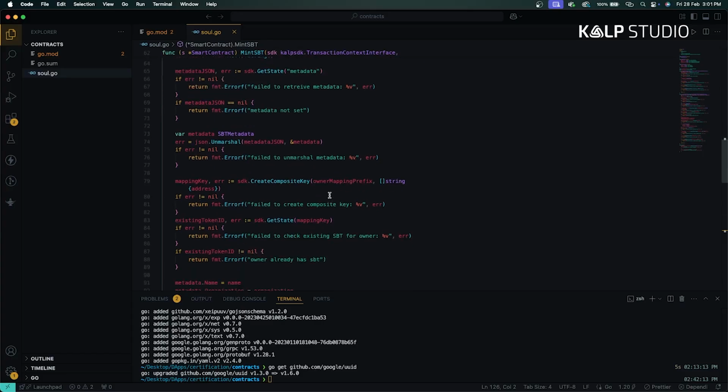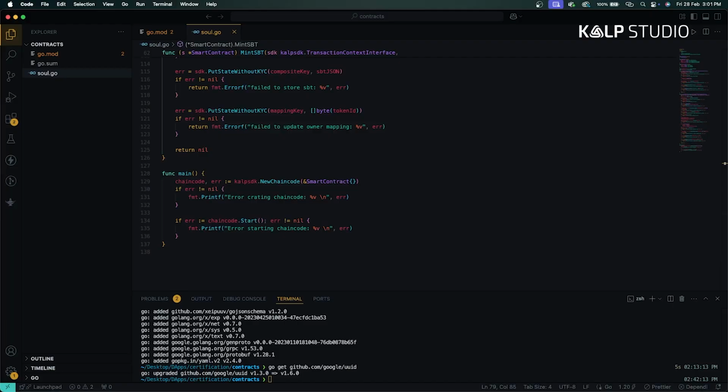The only confusing part could be what this create composite key is doing, right? It's basically using a prefix and attaching a variable to that prefix to create a key that you can use to put state, put data into the blockchain, right? And that's essentially what we're doing. Either put state or get. Later we're going to be using the get state as well for that.